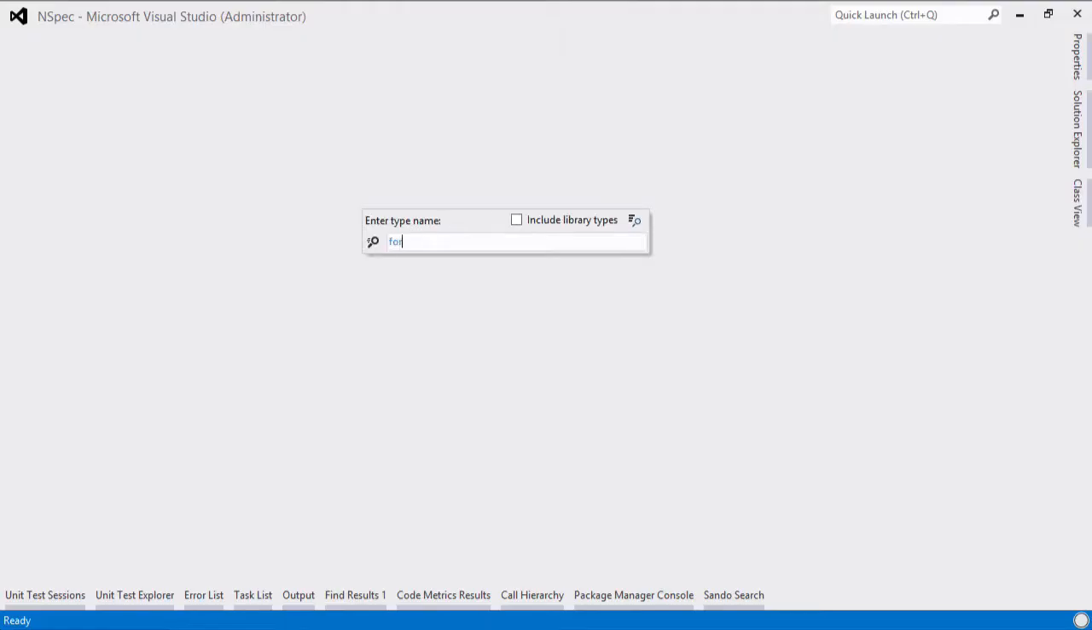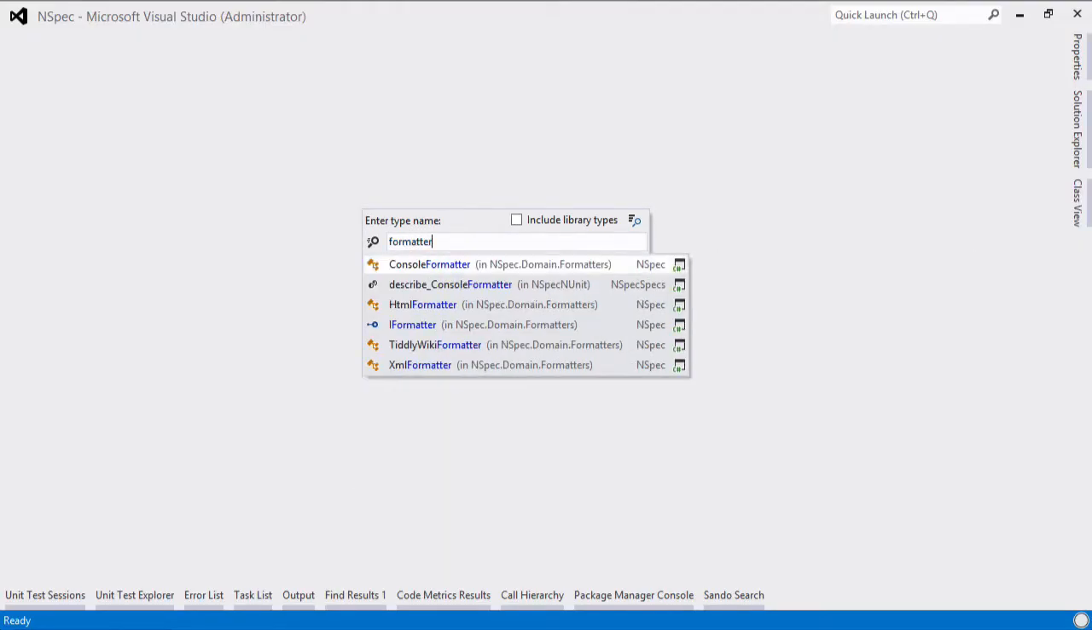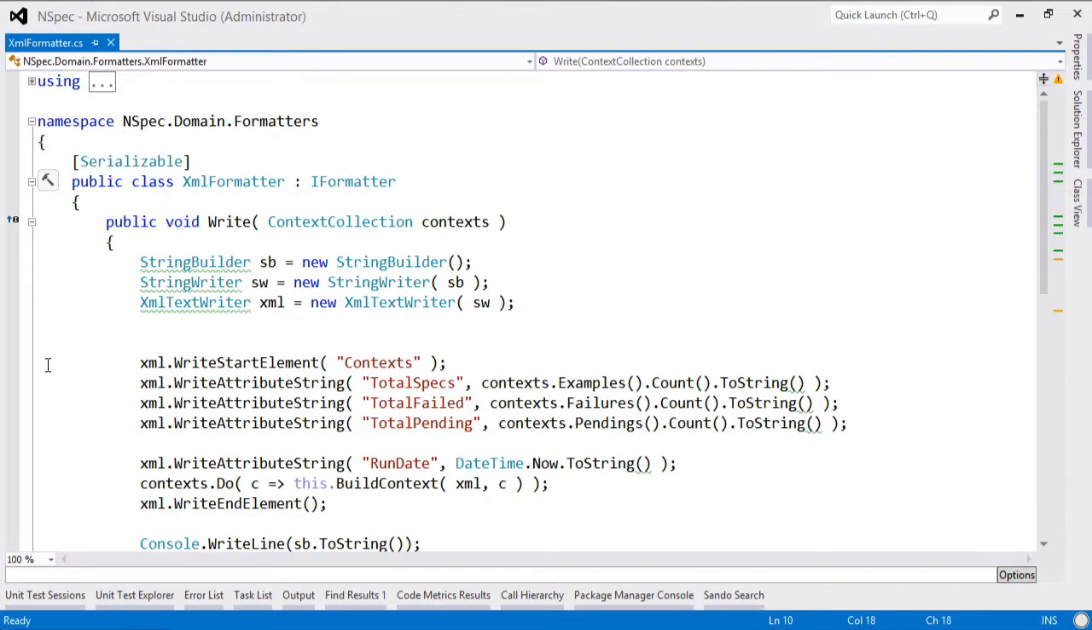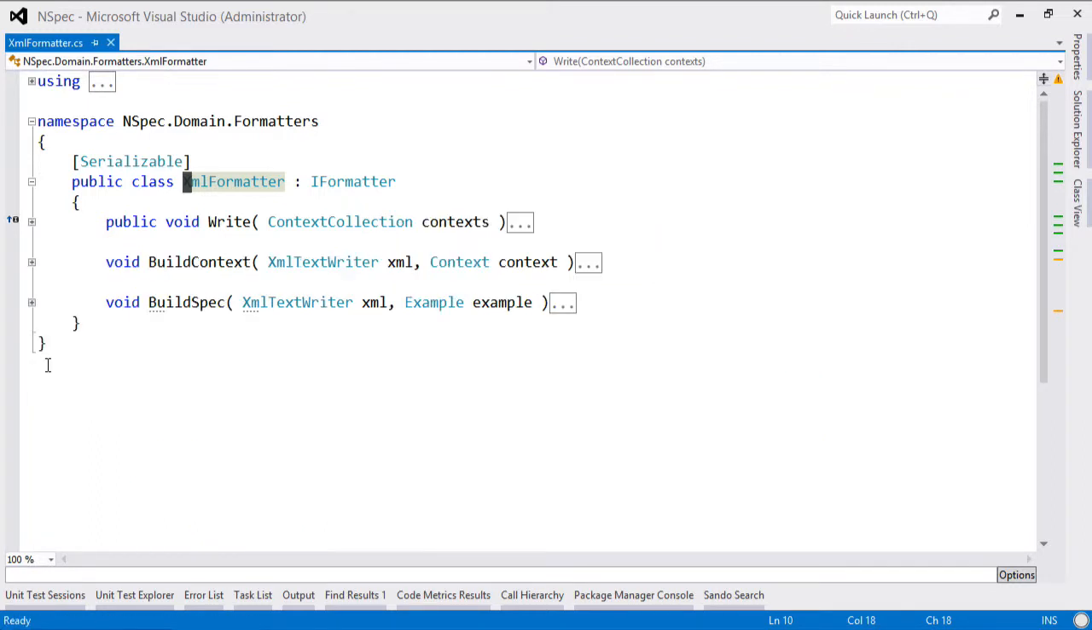Once I install ReSharper and open up my solution, I can press Ctrl T and start typing the class name that I want to navigate to. I can also use the camel case convention to filter for different class names here.